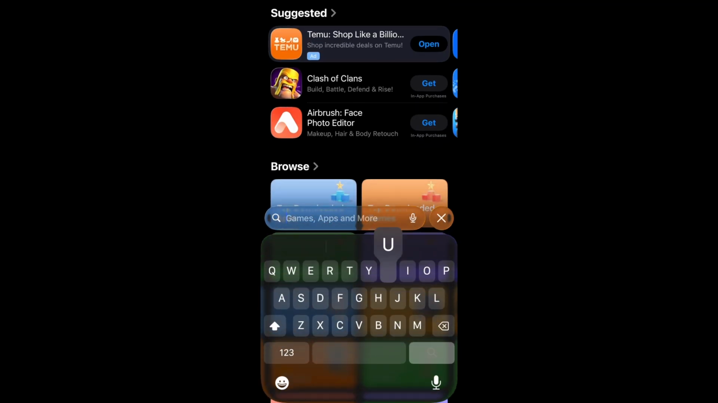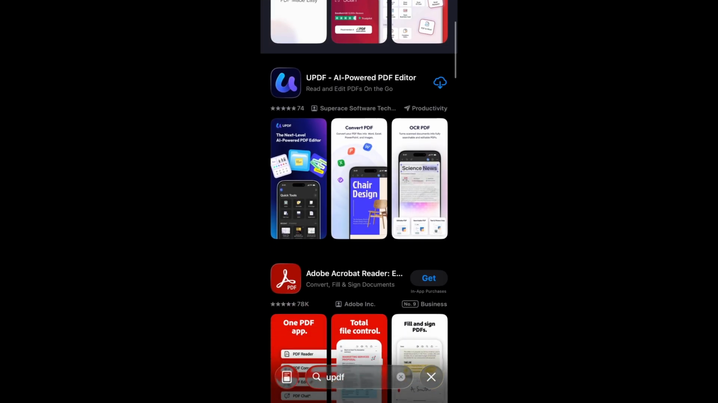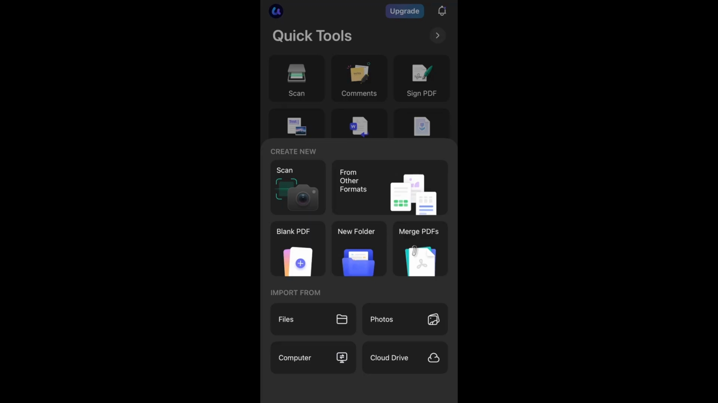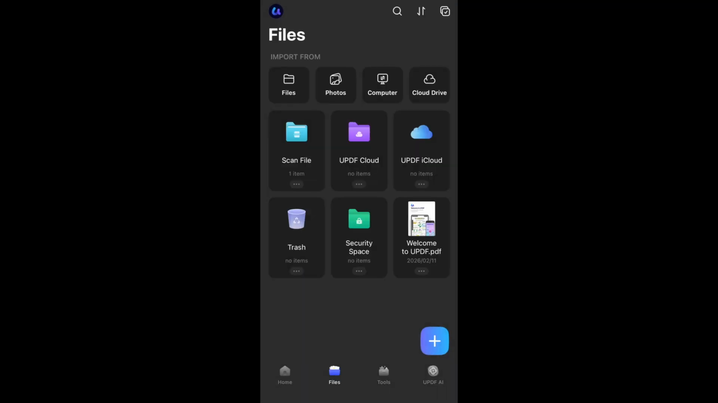Open the Play Store or App Store and search for UPDF. Find UPDF in the search results and then tap Install. Once the app is downloaded, you can use it to manage your bank statements. To get started, open the app and press the plus icon to import your PDF.